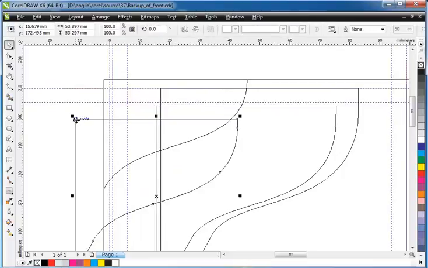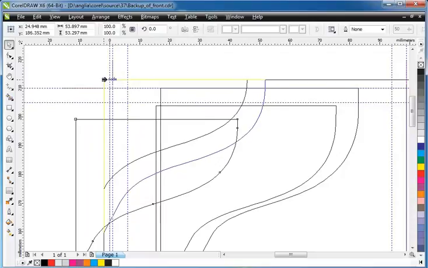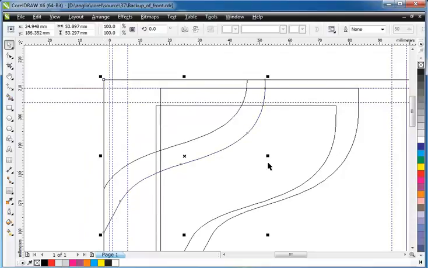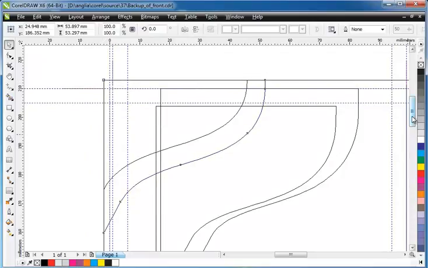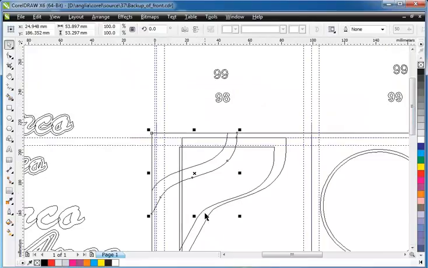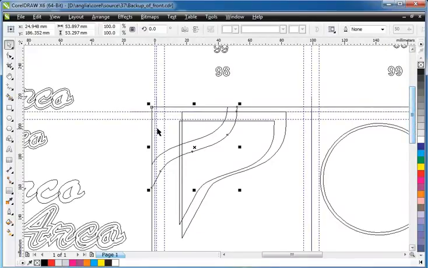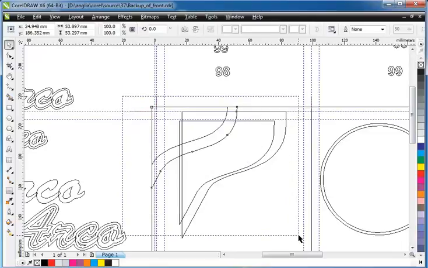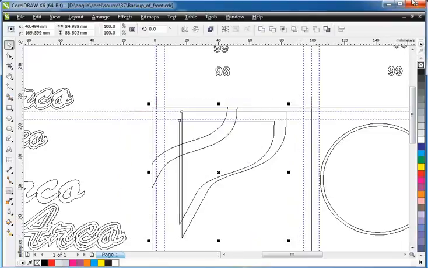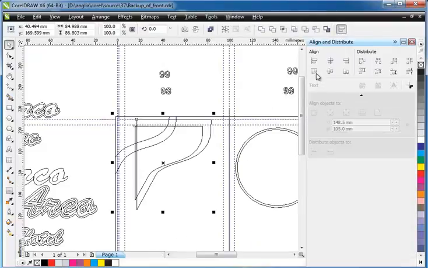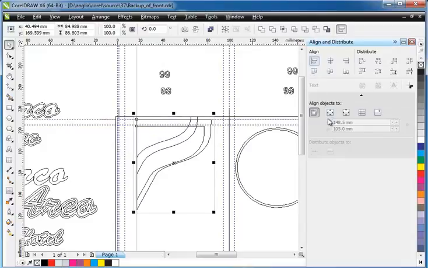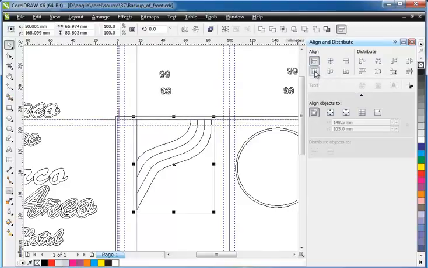There are 2 ways to do that. First is to just drag the objects and let the Snap to Objects option do its thing. Another way is to use the Align Objects. Zoom out and select all of these elements. Go to the control bar and activate the Align and Distribute docker. Now go to Align and Distribute docker and click on Align Left and Align Top icons.